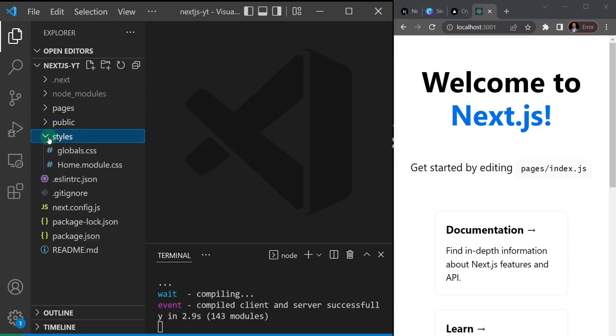Now next we have this styles, and inside the styles we have globals.css. This is where your global styles are going to be located, very similar to what happens in React, where we have index.css as our global styles file. All right, then we have this home.module.css. So in Next.js, we can also use CSS modules. In fact, Next.js has support for CSS modules. It even has support for Sass. All the styling options that are available to us in React are also available to us in Next.js. Now, all of these other files are just the regular files, except for the next.config.js file.